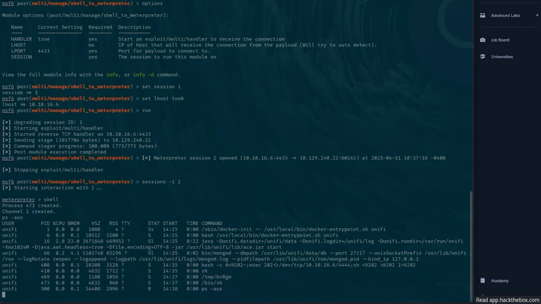So we've got Docker, we've got more Docker, Unifi, yeah, this is all just related to Unifi. Here we go, we have a database, we have bin mongod, that's what we want, and it's running on port 27117. Very nice. So that is our answer right there.